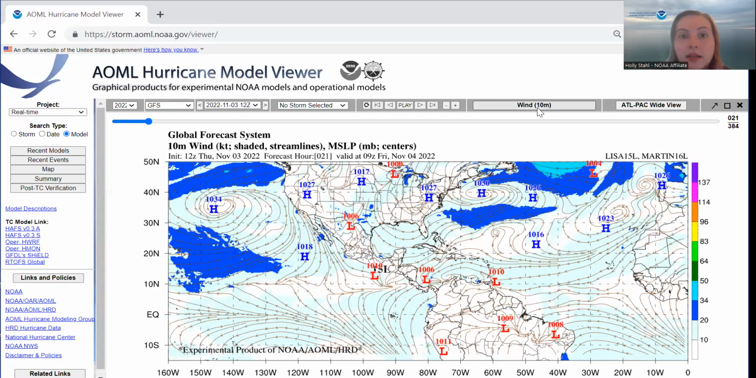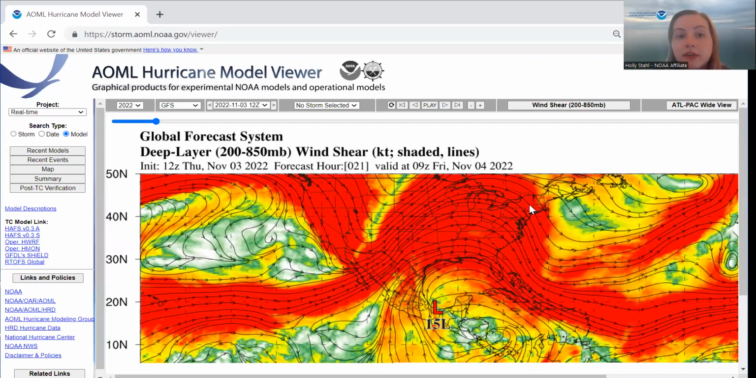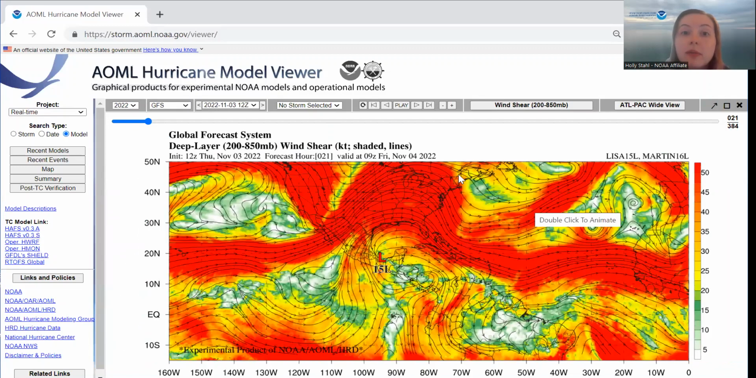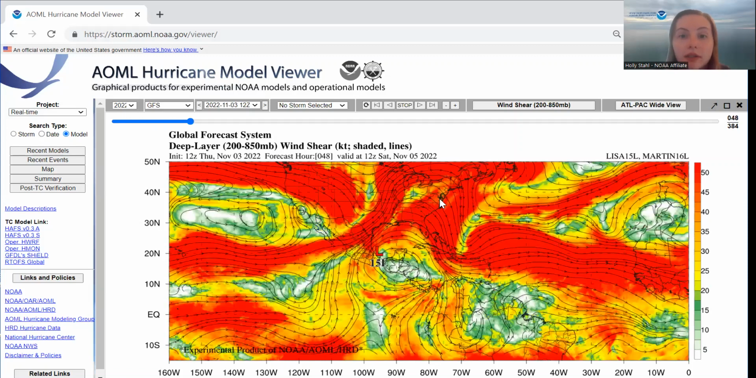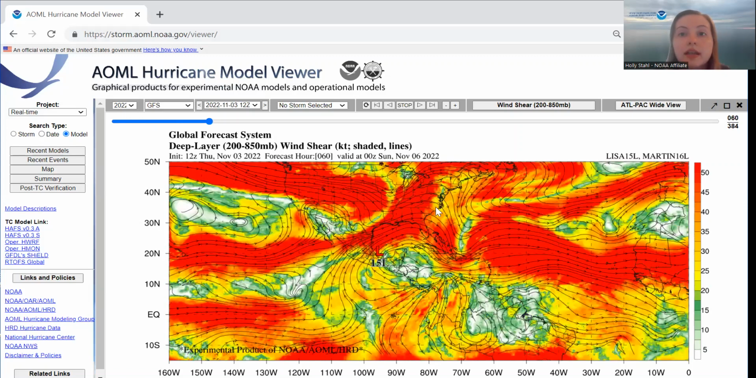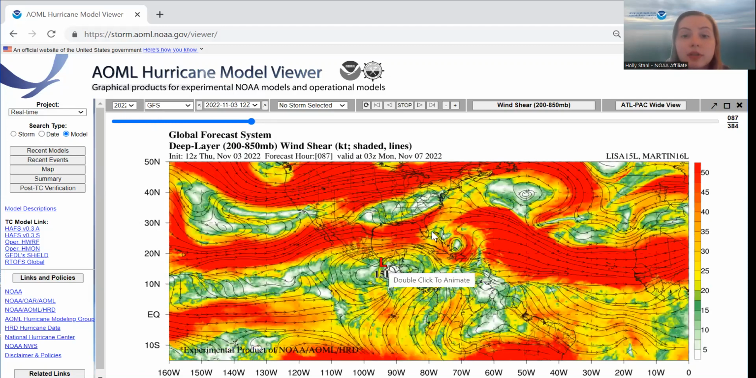And lastly, I will highlight the default wind shear product called Wind Shear 200 to 850 millibars. In case you're unfamiliar, millibars are a unit of measuring air pressure. The vertical coordinate for many weather maps is measured by pressure, as pressure decreases with height. This product represents deep layer wind shear, or the difference in wind speed and direction with height. Red areas indicate high levels of wind shear, yellow areas indicate moderate levels of wind shear, and green areas indicate low levels of wind shear. Generally, too much wind shear weakens a tropical cyclone's convection.